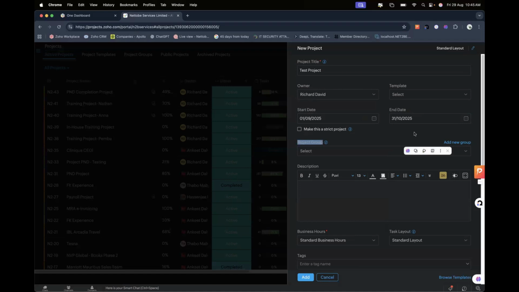And then if you have a project group, you probably want to select it here and put the project under it. Else, you ignore this. This is where you get the chance to describe what the project is all about. Then you come here and select the business hours. Now, for us, we've already set it at the standard business hours, right? So if you have something else, it can be selected from here.